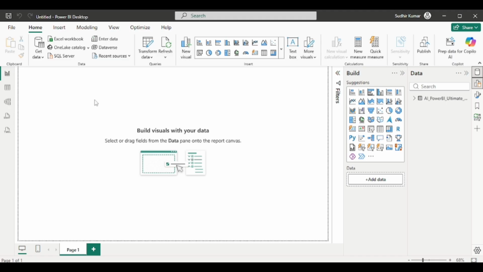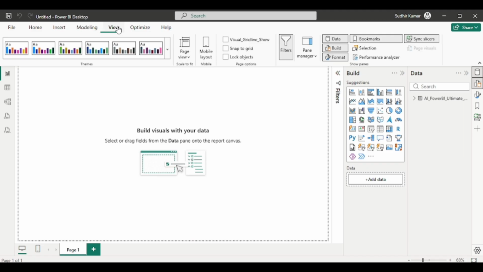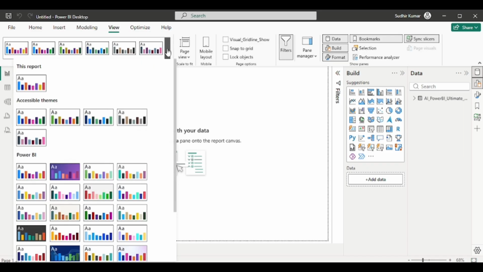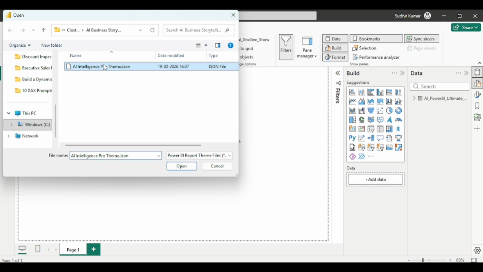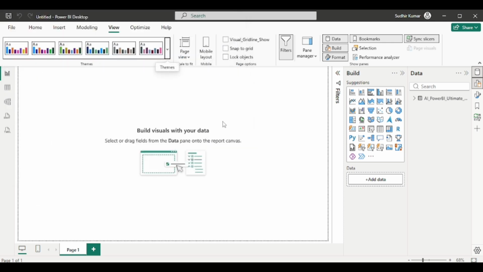The business storytelling dashboard in Power BI. Before that, I want to import the theme. I have prepared the theme for this dashboard. I'm going to import this as a theme and it will be imported.